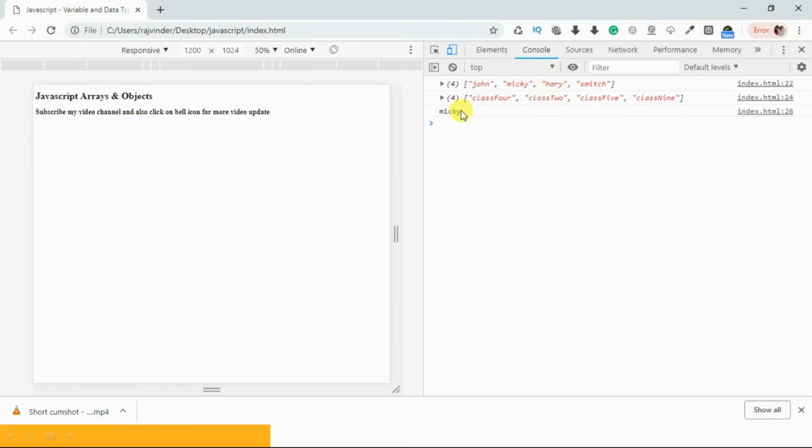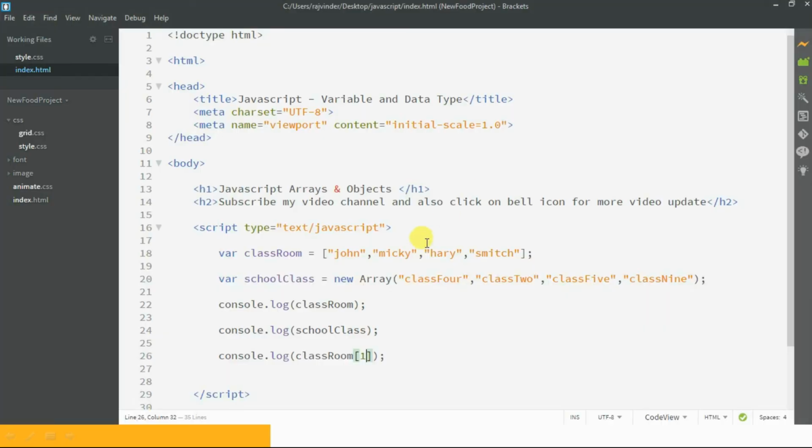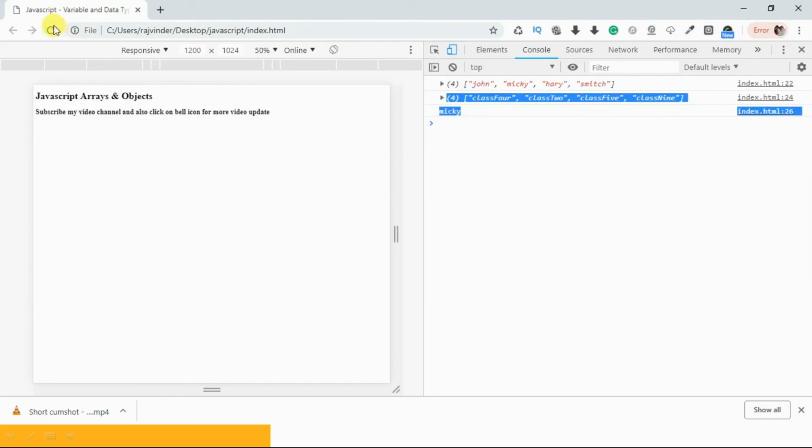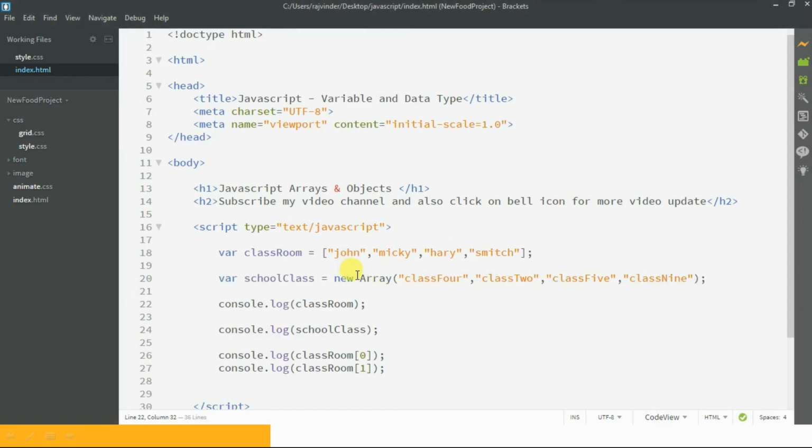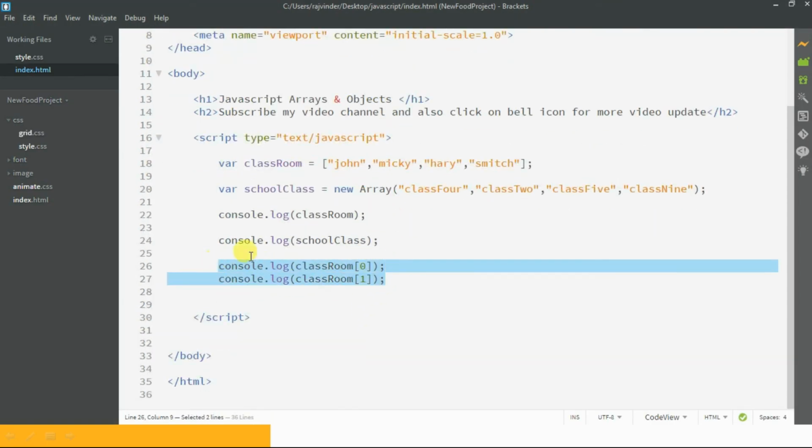Now see, Mike is at index 1 because this is 0, 1, 2. If you put 0, then John, this value will be printed. Now see, this is how you access a single value in an array.